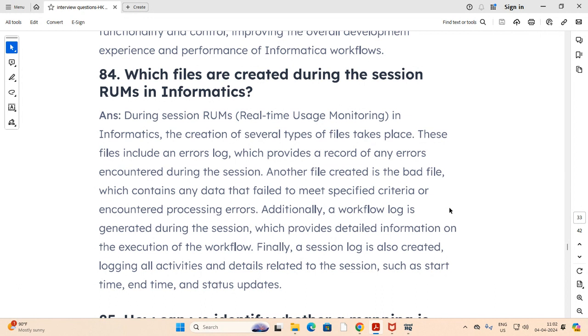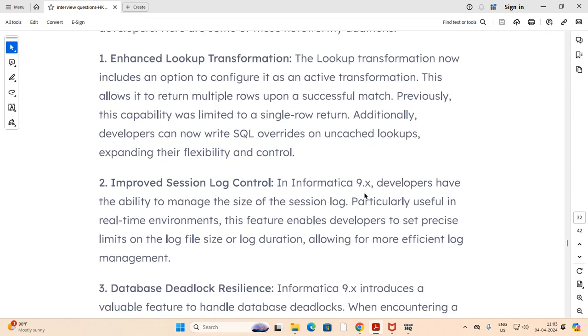Finally, a session log is also created, meaning you're having a workflow log as well as a session log. The session log is logging all activities and the details related to the session, such as start time, end time, and the status update. These are the files that will be created during the real-time usage monitoring. First one is the error log, second is the bad file, third one is the workflow log, and finally we have the session log. These are the files we create during the session in Informatica.